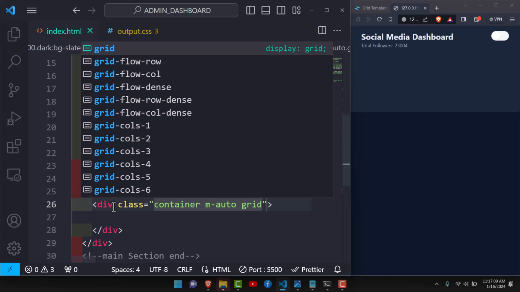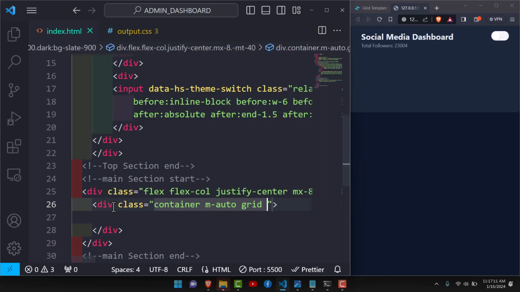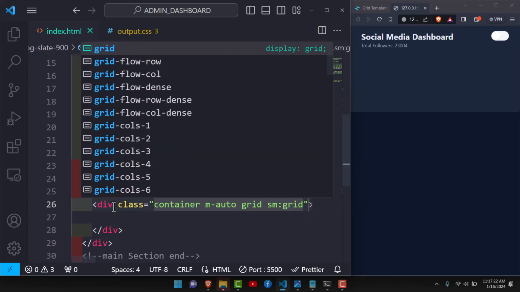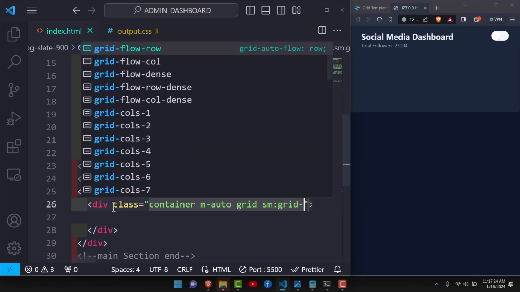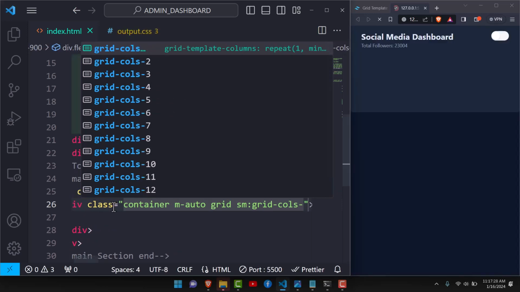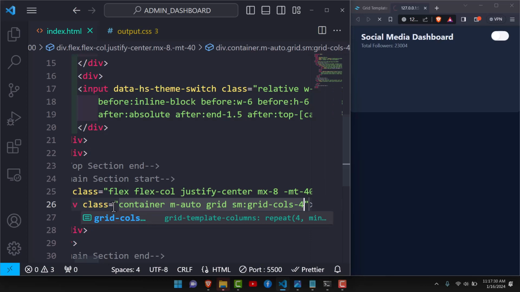So in that case, we are going to say on this break point of small, we are targeting this specific break point small, we're just going to have a grid, and this one is going to have a maximum of 4 columns. So we say grid cols 4. So we are saying on a small device we should have at least 4 cards, one next to each other.